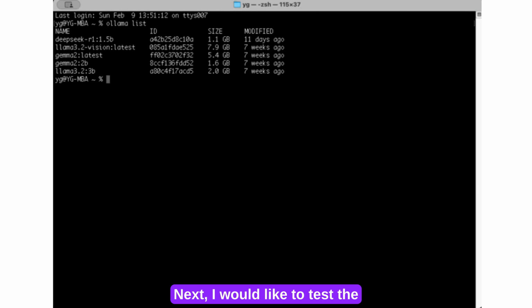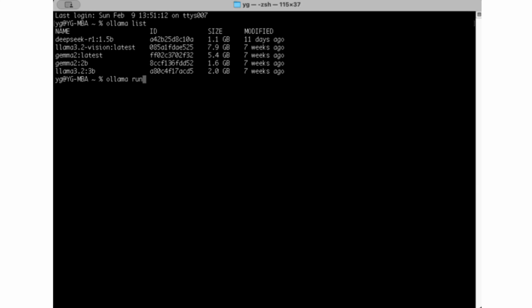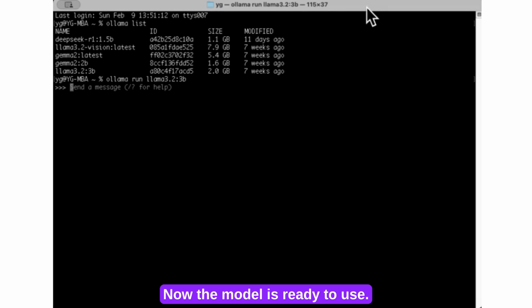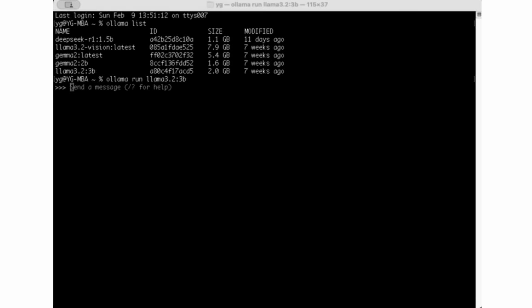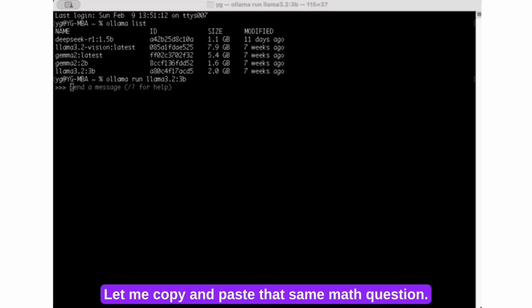Next, I would like to test the Llama 3.2 model. So let me run the model. Llama 3.2 3B. Now the model is ready to use. Let me copy and paste that same math question.